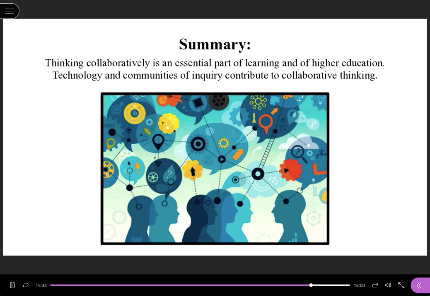That's what collaborative thinking is all about, and that really leads to higher level thinking and creative innovation, and it's an essential part of learning and of higher education. And technology and learning communities and the community of inquiry framework really contribute to fostering thinking collaboratively.